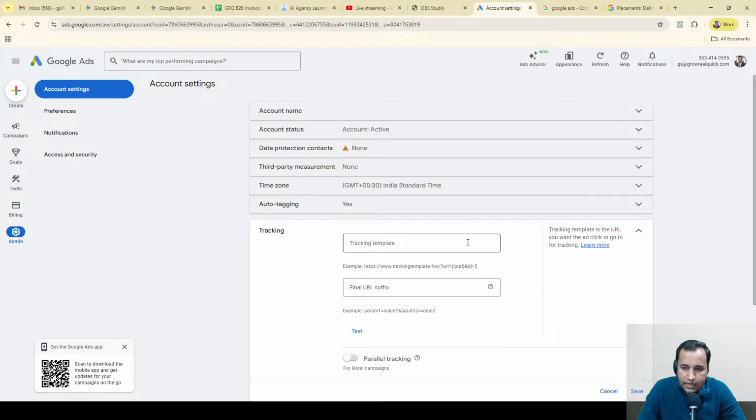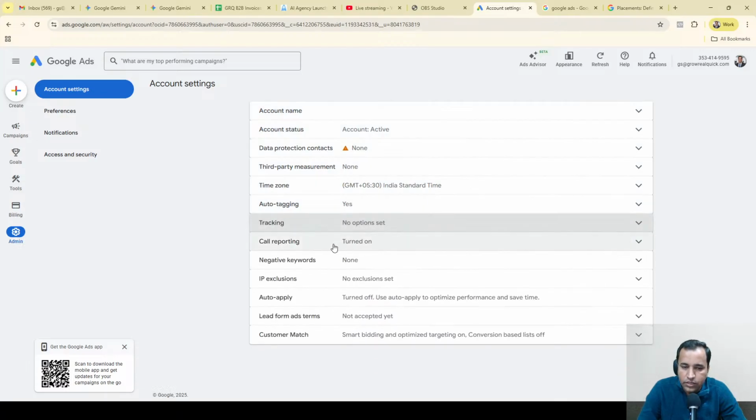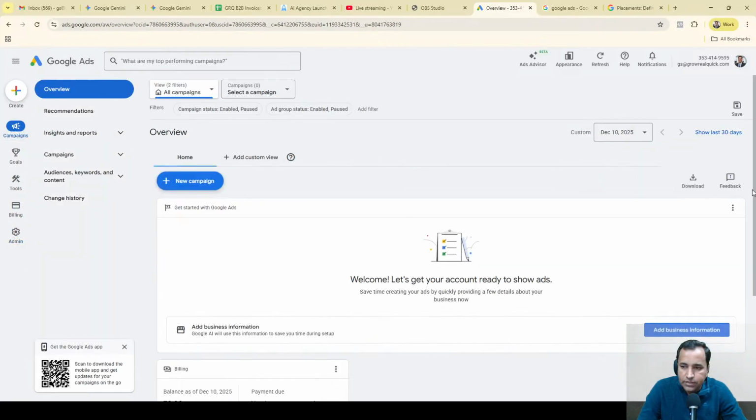Tracking, we have not set up the tracking template yet. We'll set up the tracking template during the search campaign. And negative keyword, we don't have any negative keyword list. This is a new account. You'll be able to create the negative keyword list here. I'll show you how to create that. So this is the account settings tab. So we have quickly given you a walkthrough, and this is where all your campaigns and dashboard will be visible.